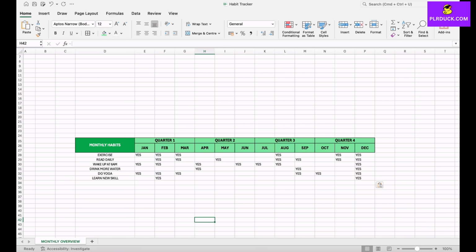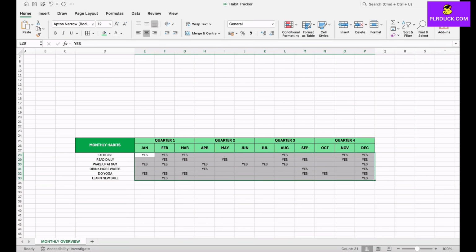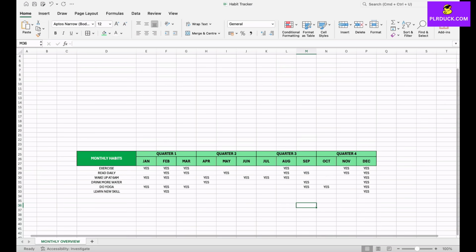So now I have filled this completely. For whichever month I have actually followed this particular habit, I have said yes in all these tables. So now I'll come to the top and try to find out for each and every month how many habits we have followed and how many habits we have not followed.